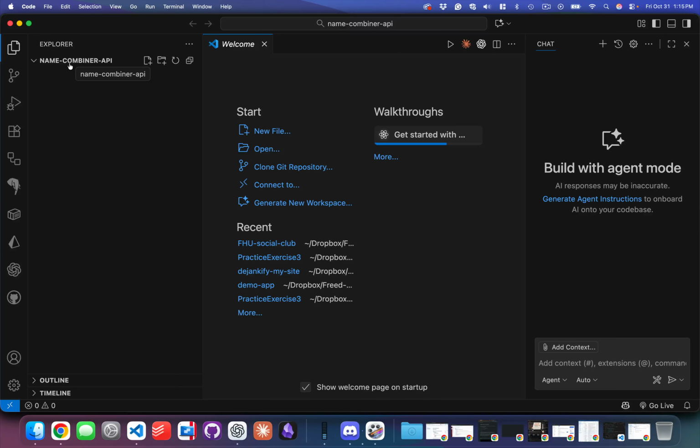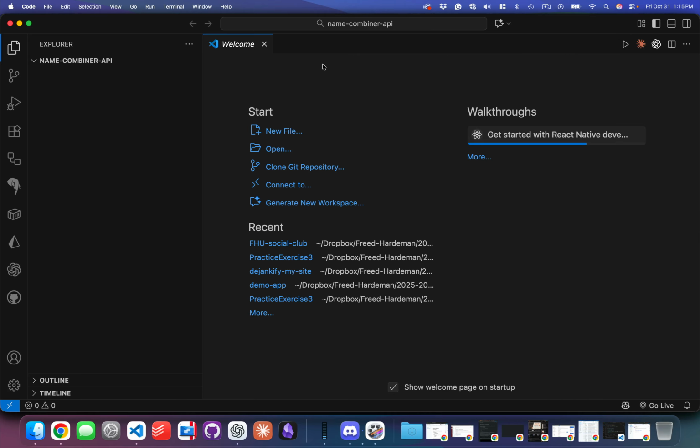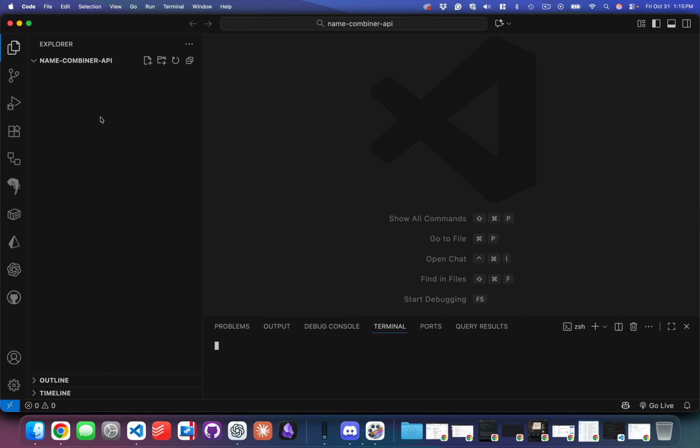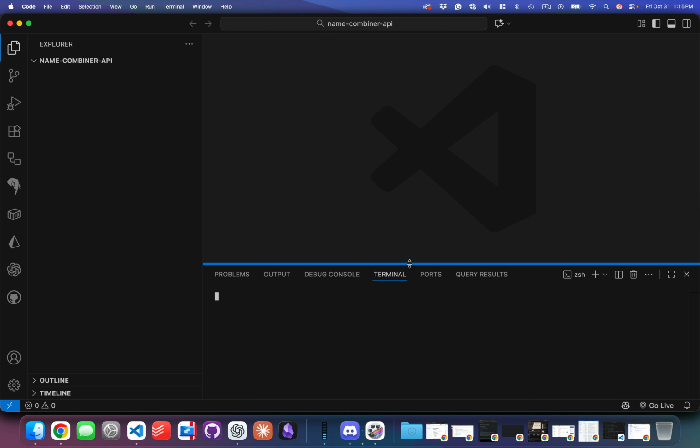I have created a folder called Name Combiner API. I think that's a fine name for this, but if you don't like it, you're welcome to call it something else. It doesn't matter what you call it. And I'm going to open up my terminal so that we can start this Express app.